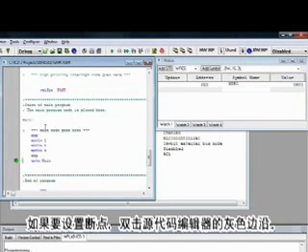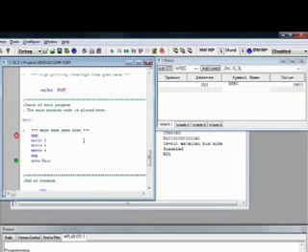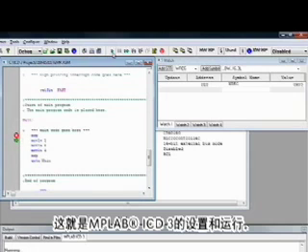To set a breakpoint, double-click in the gutter of the source code editor. When the target runs again, it will halt when it reaches the breakpoint. That's all there is to getting MPLAB ICD3 up and running.